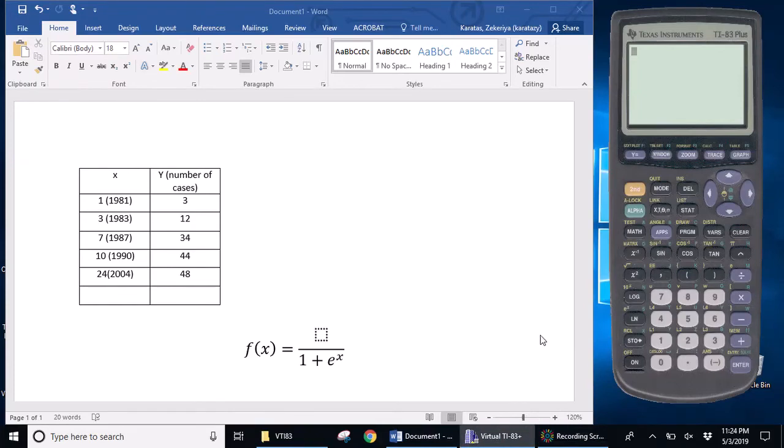Hello folks, I'm going to show you how to model a given data set using regressions on a graphing calculator, the TI-83/84. It's a small data set with only 5 points in there.